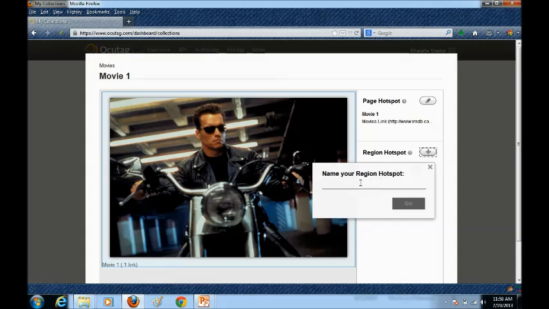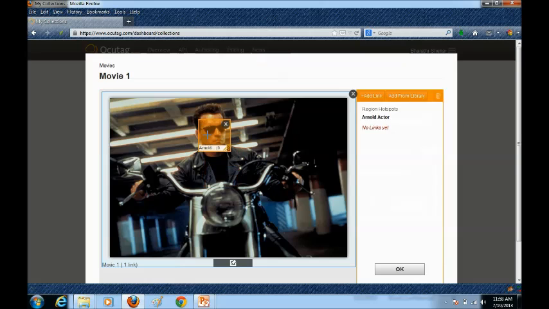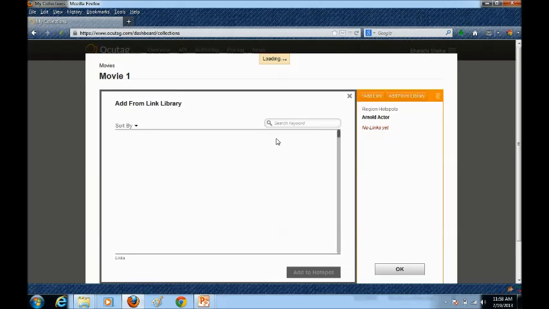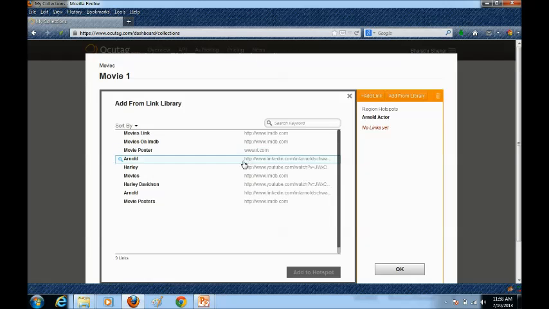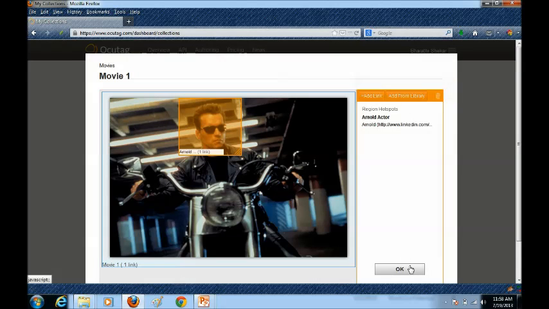So I click on the region hotspot. Let's say I create one link for the actor's face. So I would now have an option of selecting the region. So let's say I select the actor's face, and now I want to add a link, right? So I have my link library, and let's say I add this link, right? So I add a LinkedIn profile, the actor's LinkedIn profile, and I click on OK.